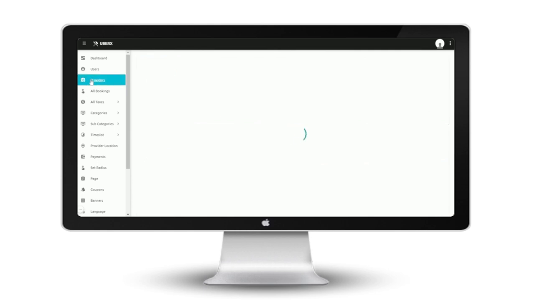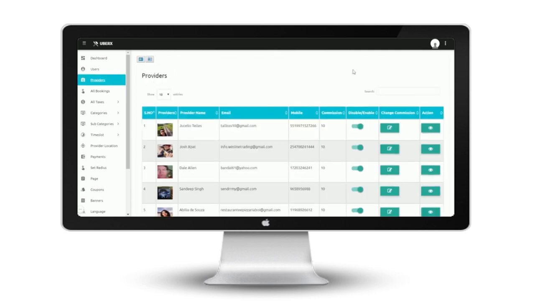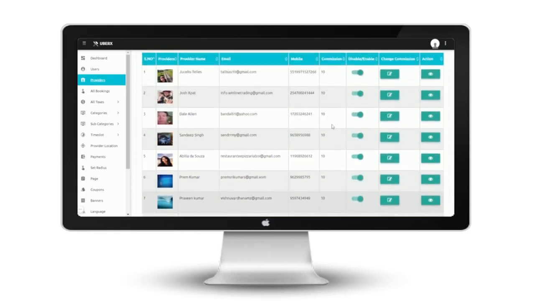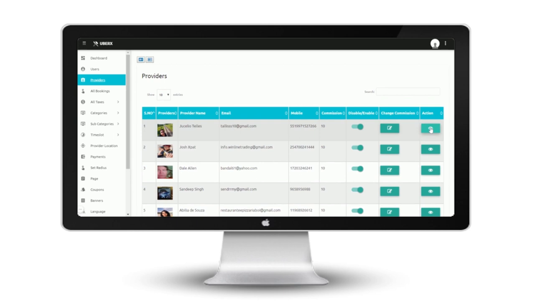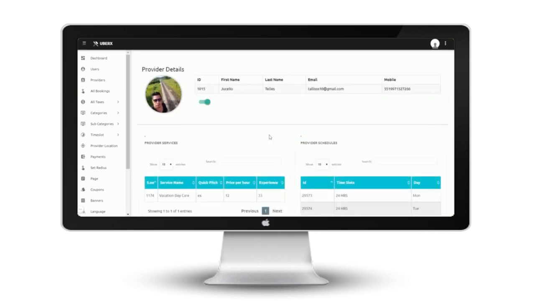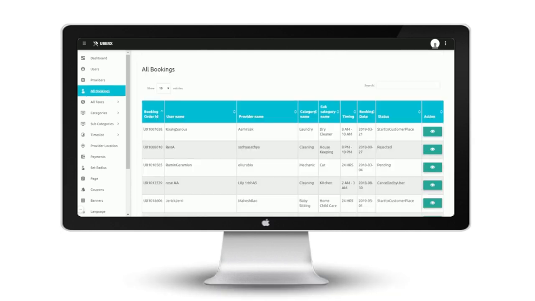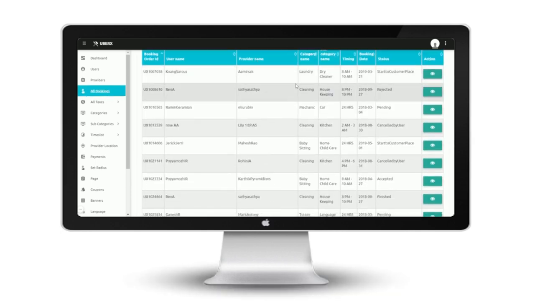On the Provider section, you can view the list of providers registered using our application. You can disable their access, and on the Detail view you can view the provider's pending and accepted booking details and rating. And also the live location of the provider. On the All Bookings section you can view the list of all bookings.